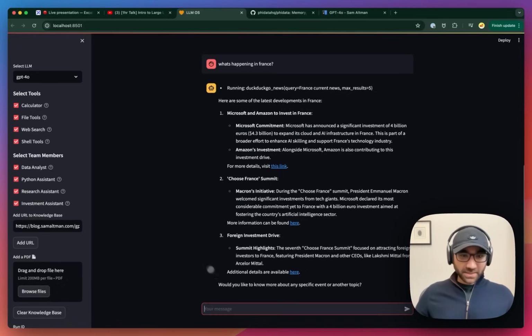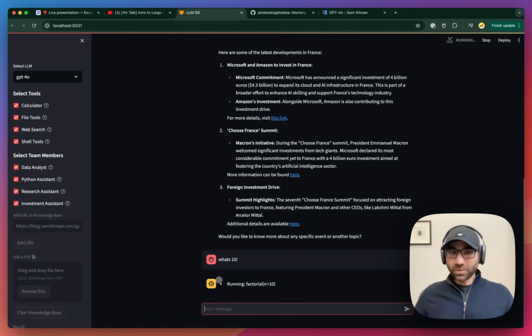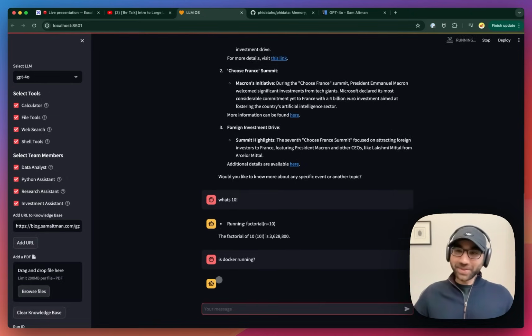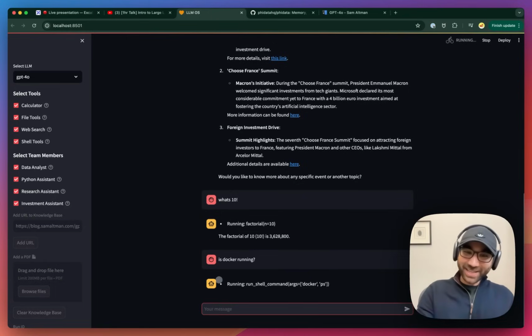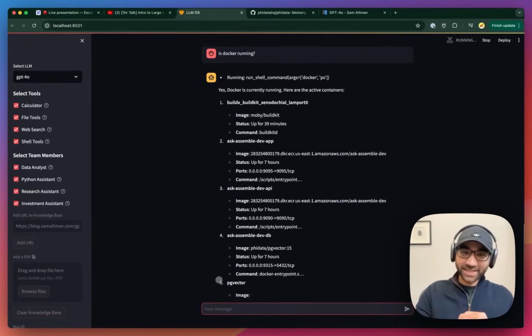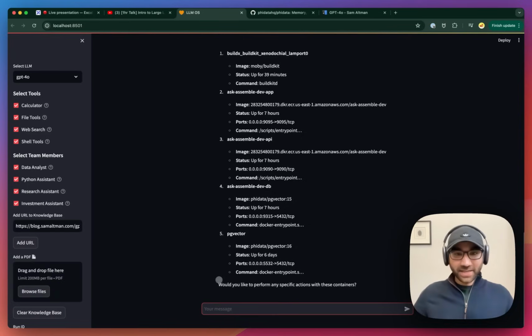Let's test out some basic tools like, what's 10 factorial? It'll use the calculator to answer that question. Or, is Docker running? It should be able to access the shell to answer that question, which it did. Now that is fantastic. Now let's use one of its team members.